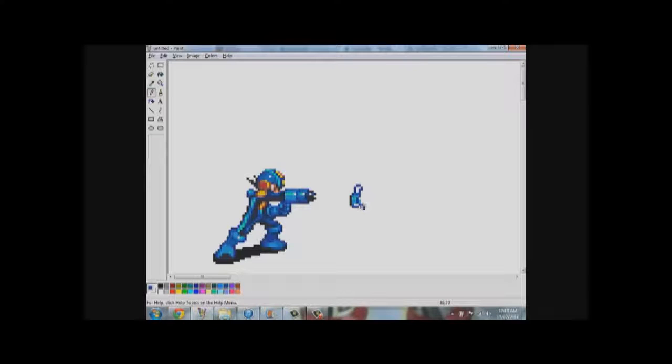Always make a copy. So Control C, Control V. That's copy and paste, V is paste. Then cut out the parts of the sprite which you don't want to modify. In this case, I'm using a Mega Man sprite, and I'm going to modify his Mega Buster. Let's just say I want to turn it into a hand.